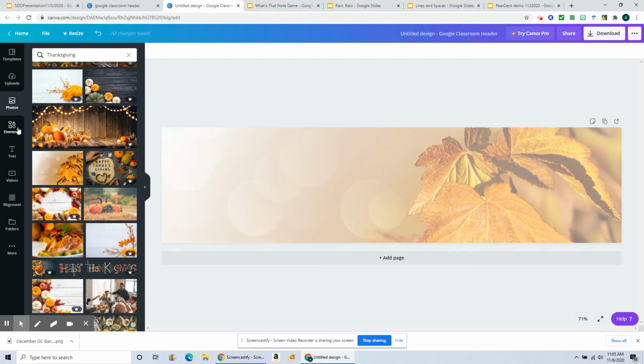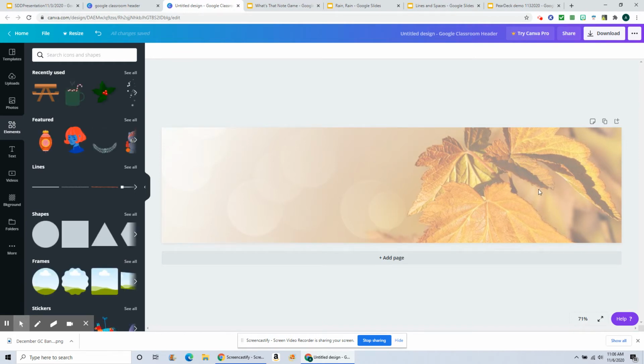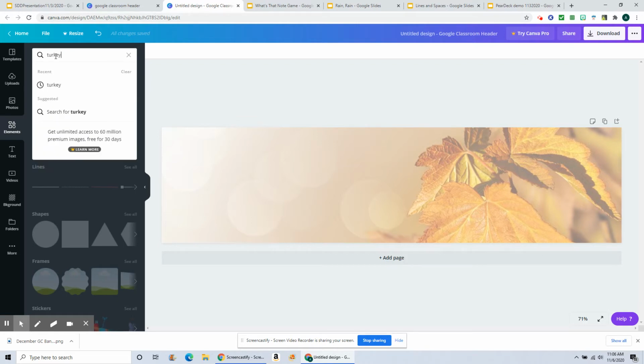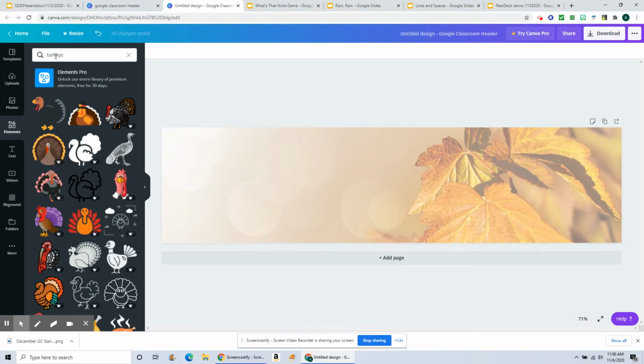All right, let's go to elements. Elements is the next thing that you can use to layer on top of your background. So let's look for something November-y. Let's do turkeys. Okay, so we have a wide selection of turkeys to choose from. Some of them are the pro ones, so we won't be able to use those today. But let's use this turkey right here. Well, this guy's kind of cute too. All right, let's use this guy.